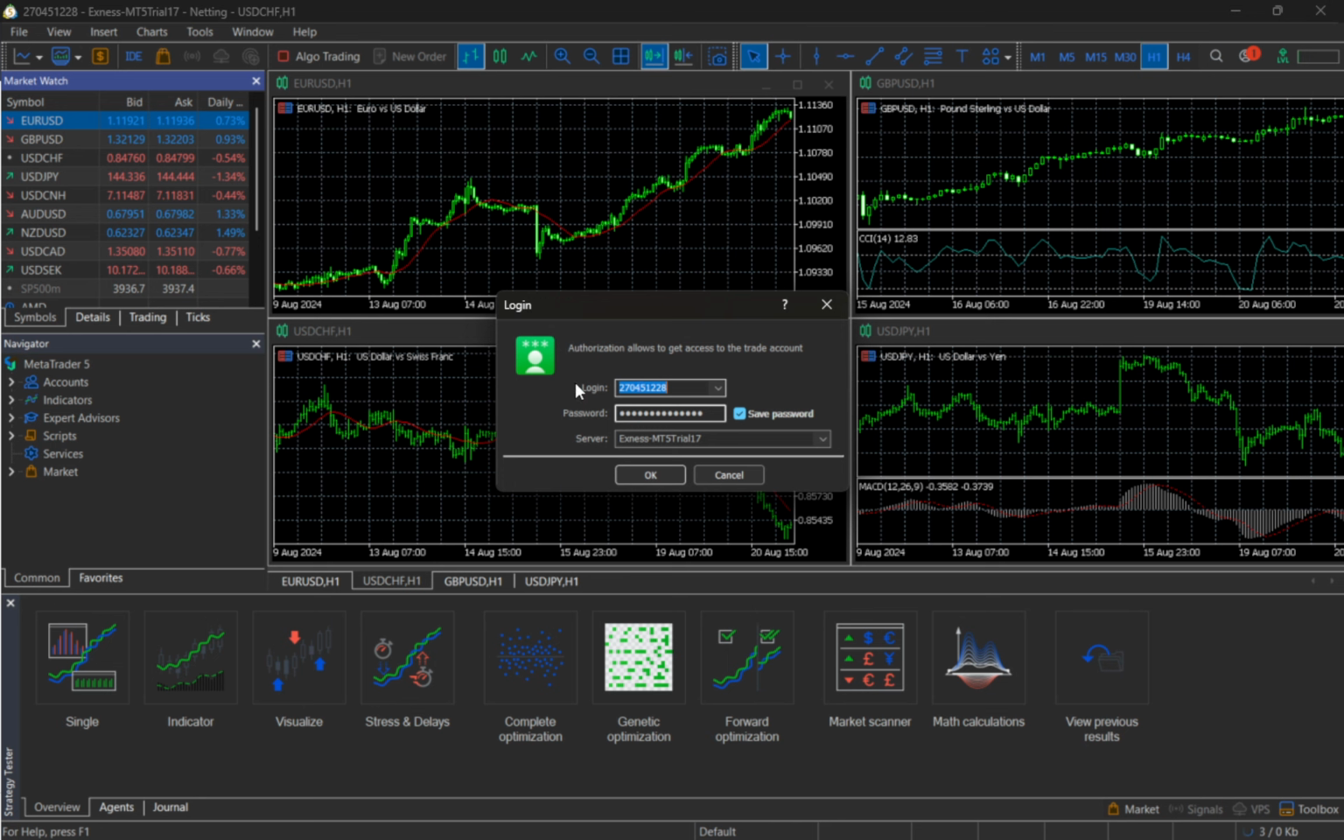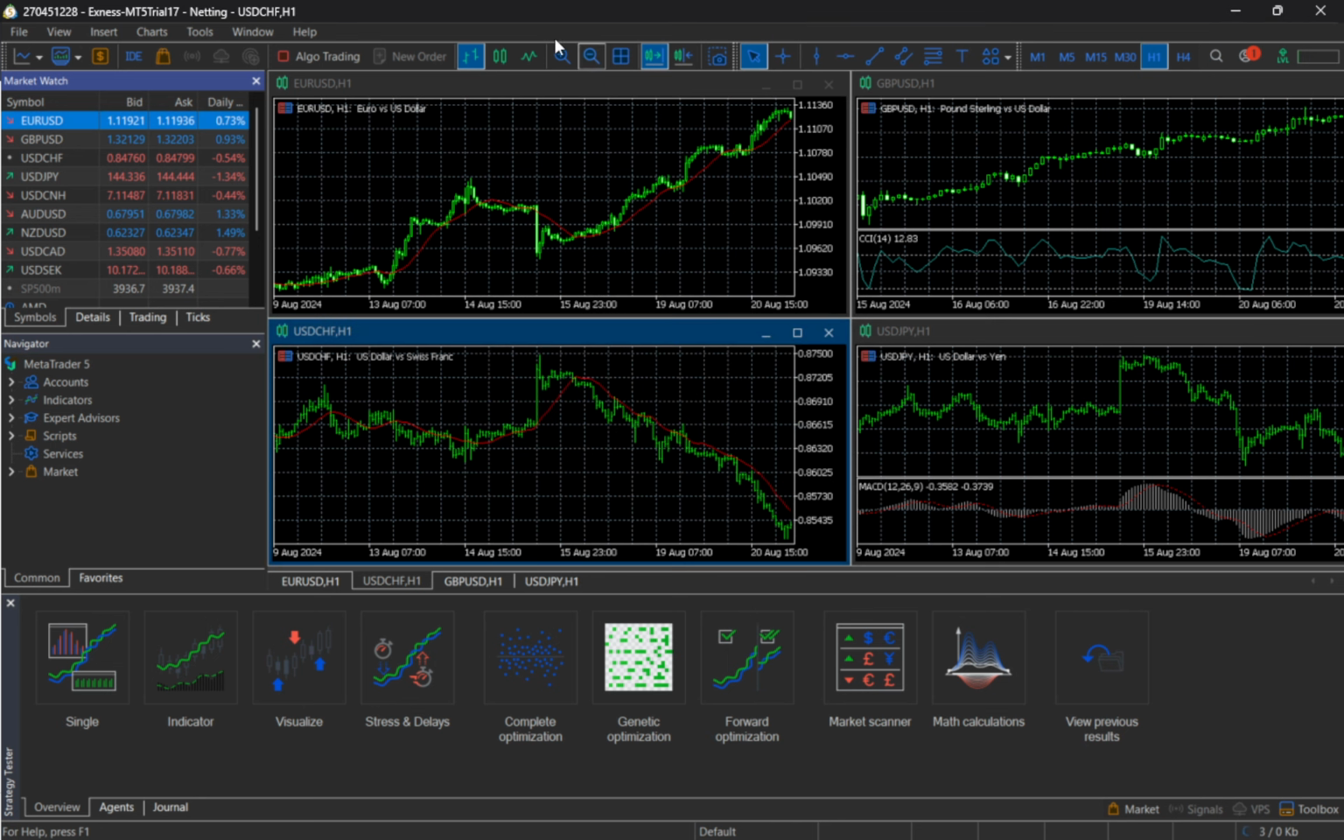Keep them safe. If you already have an account with a broker, go to File, Login to Trade Account, enter your account number, choose the correct server, and connect. When you're in, you'll see live prices streaming.